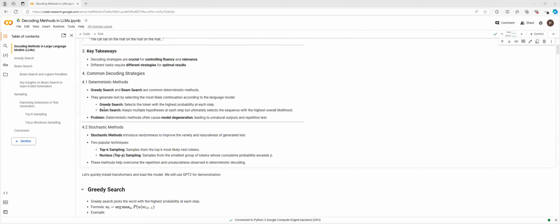Let me put it as a definition of greedy search. In this method, we select the token with the highest probability at each step. As I said, the LLM output is a probability distribution over the tokens, so in greedy search we simply pick the token that has the highest probability. When it comes to beam search, we keep multiple hypotheses at each step, but ultimately select the sequence with the highest overall likelihood. We'll discuss it through an example as we go ahead.